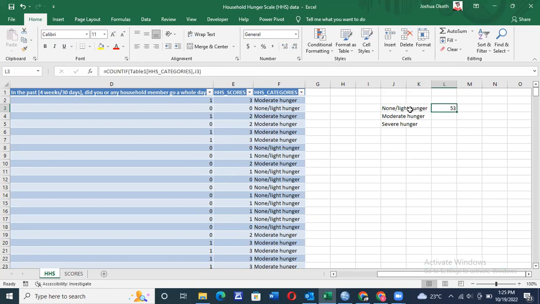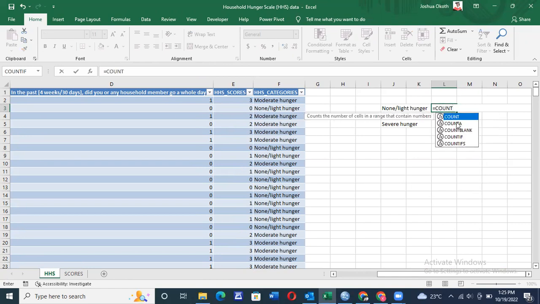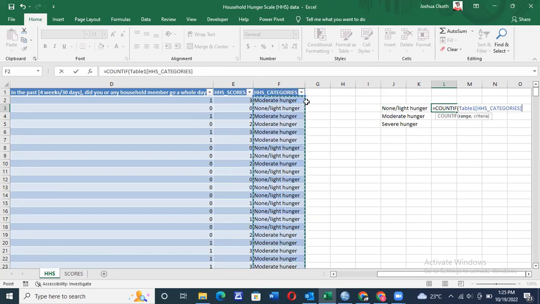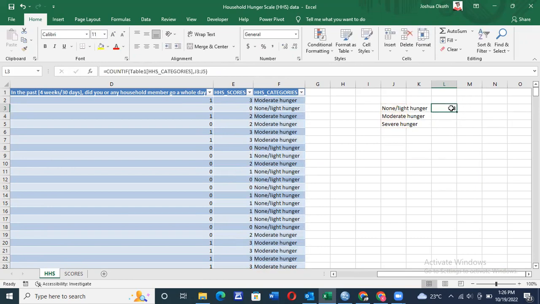So once we have pressed enter, then double click on this to give us the value. So it is simply equal sign COUNTIF. So we want to count if it is none, moderate, or severe, comma, our first category. Here, we select all those, then we press enter.